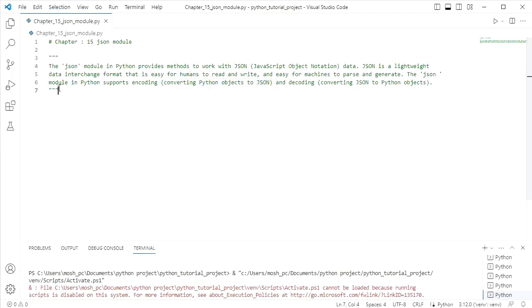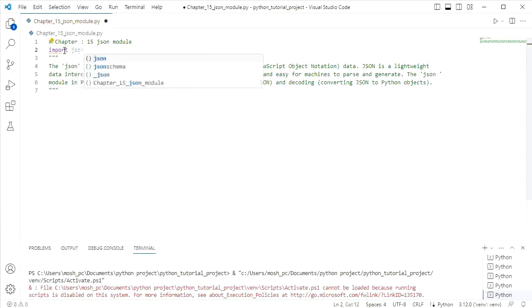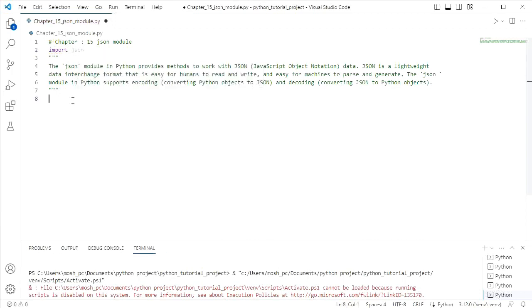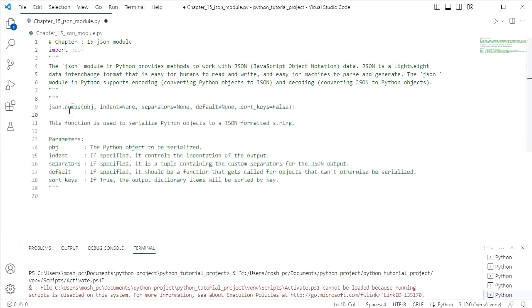Let's see some examples. First we will import the JSON module. Now we will learn about the json.dumps function. This function is used to serialize Python objects to a JSON formatted string. And see here, these are all the parameters.